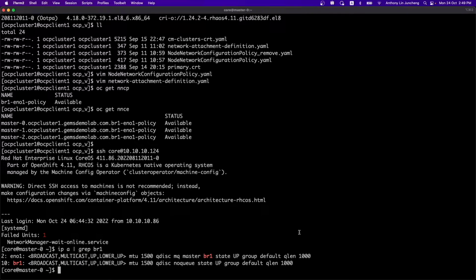With this, we will be able to leverage Multus and multi-network NIC card capabilities to have virtual machines running in pods that leverage multiple NICs and multiple networks.